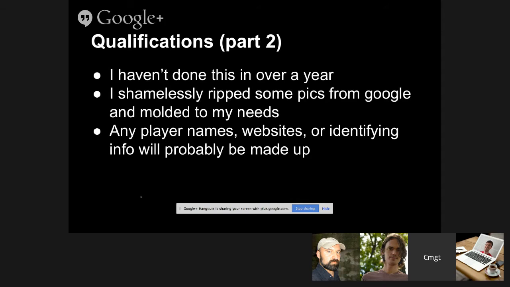I shamelessly ripped some of the pics, mostly because I didn't have any. Not much of a memory dude, but I needed some sort of content, so a lot of it's just made up. So if you call me out like, you never had a Tauren elf or whatever, yeah, I didn't. I just took that stuff to fit my talk. You got me. And any player names, all that stuff's going to be made up just for the content.